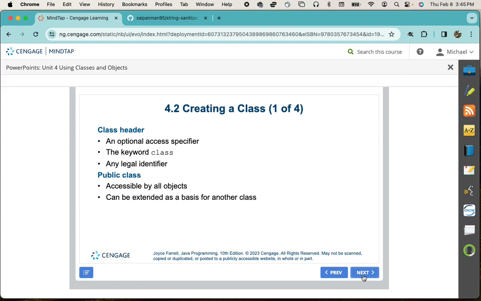And they have to have legal identifiers. Rule of thumb is that the class should begin with an uppercase letter. That's the rule of thumb. Requirement is that they begin with letters, okay? You can't begin a class with a number. Technically, you could begin it with a special character, but you just slap yourself if you ever do that, okay? Legal identifiers. So public class, as it says here, is accessible to all objects, and public classes can be extended, all right?